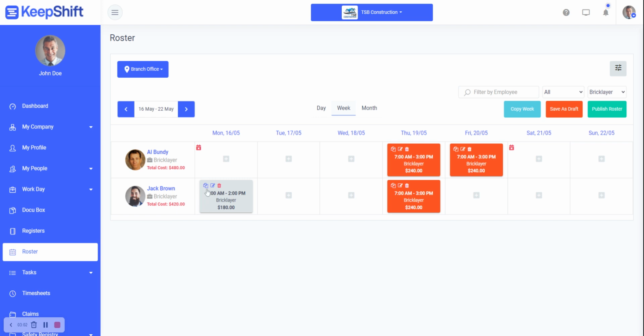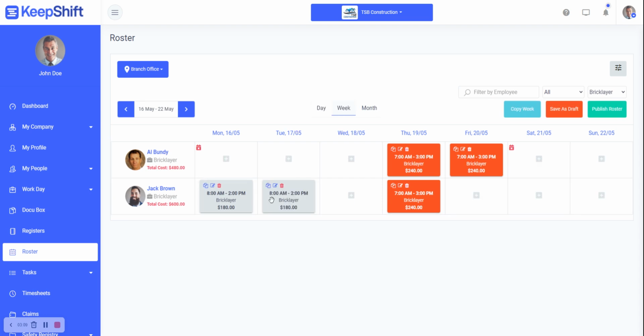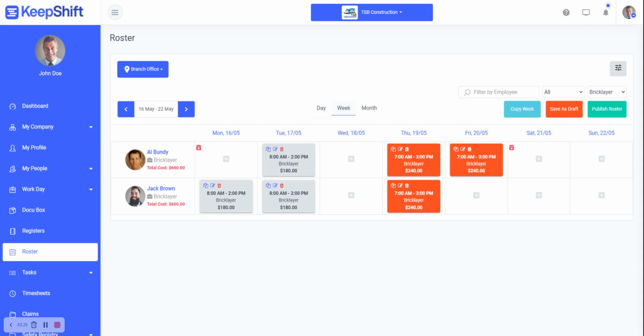So what I can do is copy this shift. So go to the copy button, left click your mouse, go to a clipboard, just click the clipboard, and it will paste it in. Now I want to paste it to a different person. Let's say I paste it to Al Bundy. I click the copy, go to the clipboard, left click, and it pastes it in.